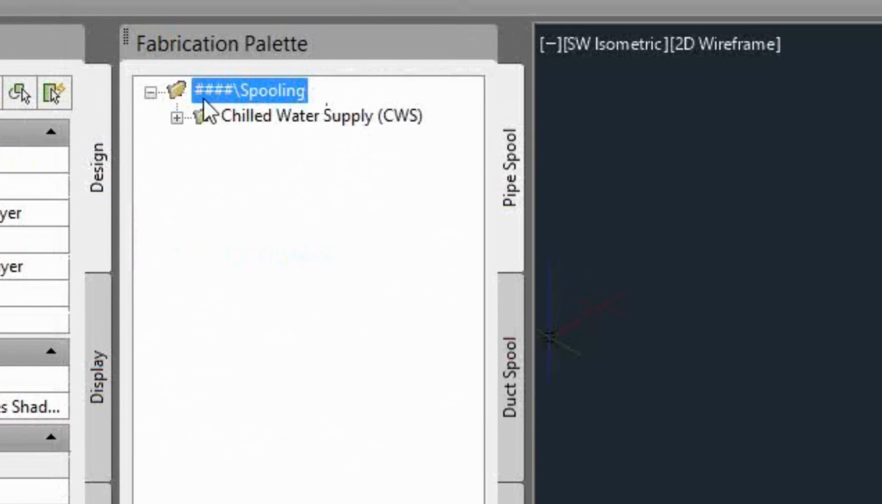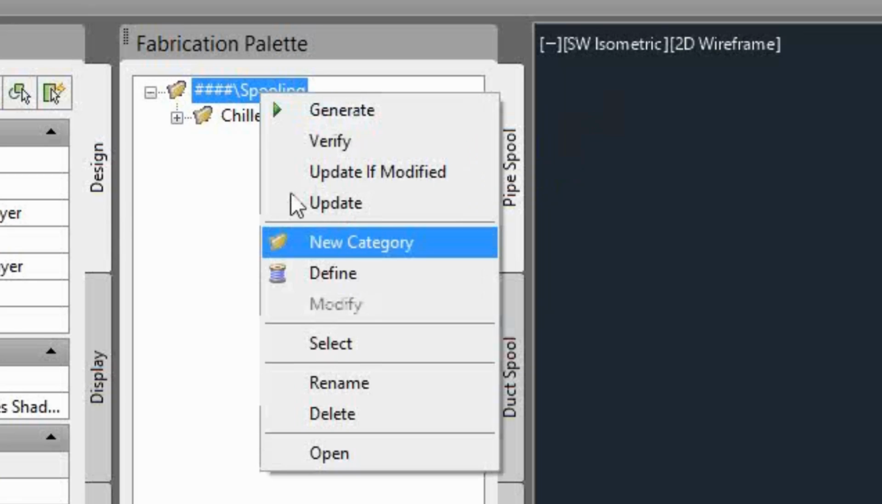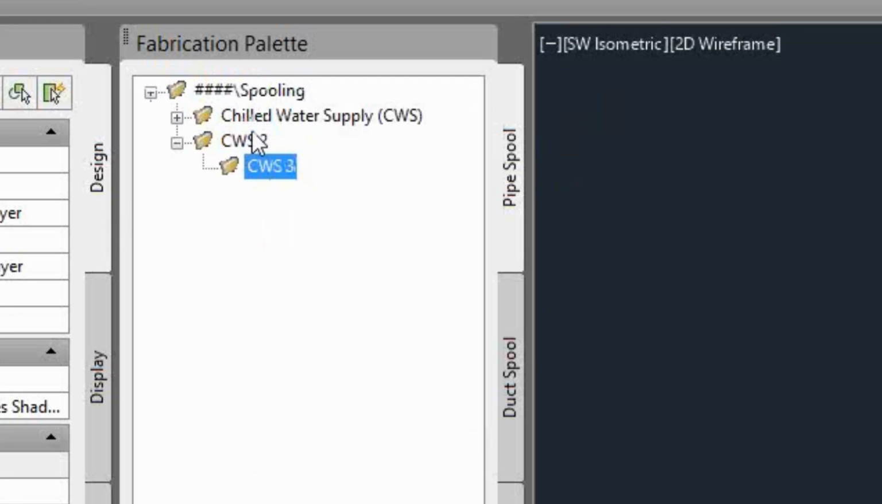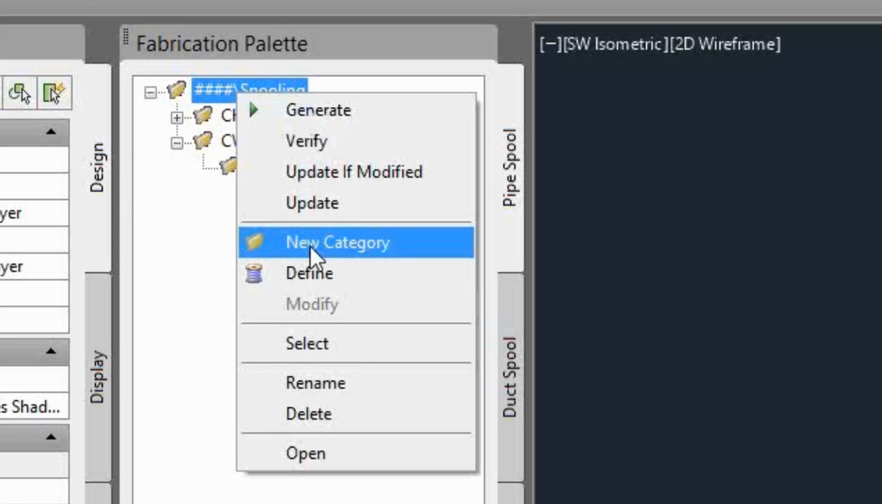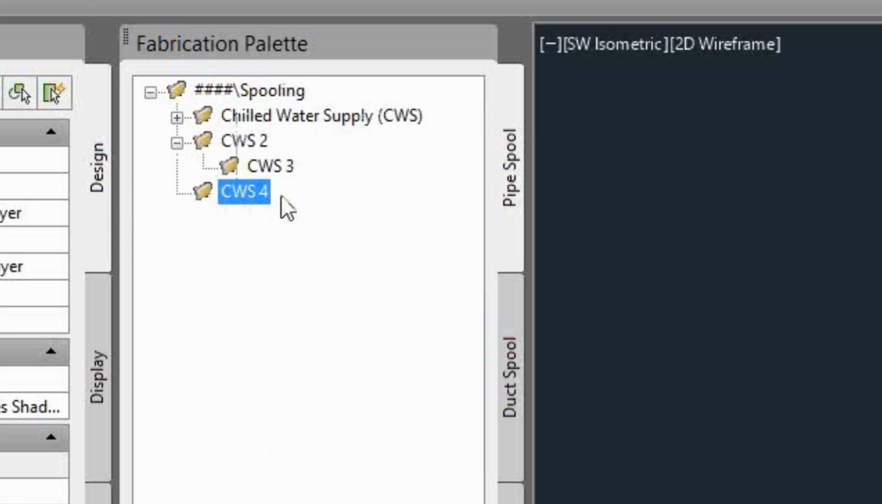So under my documents, you're going to see a folder called pound, pound, pound, pound. Then you're going to see spooling, which is the name of the current drawing that I have. You can see over here it says spooling. And then under there you're going to see your individual folders, which are actually just new categories that I can create. And I can create as many of these as I want in any folder structure that I want. So if I want this one to be under the main, you can see it go under the main. If I want a new category here under this CWS4, you'll see that it'll place it there.